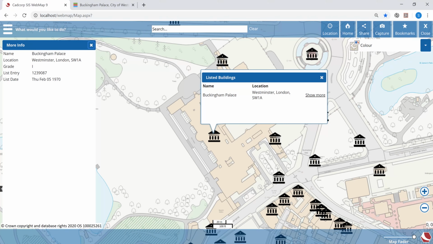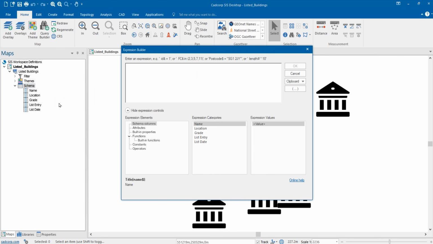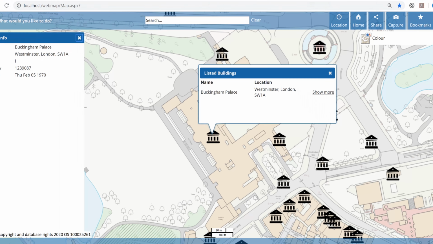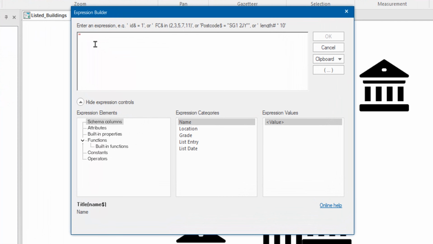Let's return back to Cadcorp SIS desktop, and I'm going to add a new expression column against our listed buildings data. So to start the expression, we need to use a quotation mark, and then add the beginning part of the URL from the website. So we'll paste that into our expression and then finish this line off with another quotation mark. I'll separate the rest of the expression over a couple of lines to make it easier to follow. We then need to add a plus, and then we need to select a column in our data which has the list entry number.